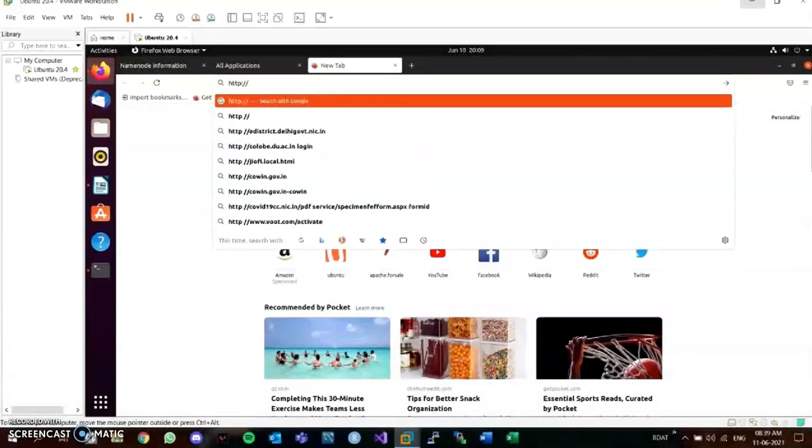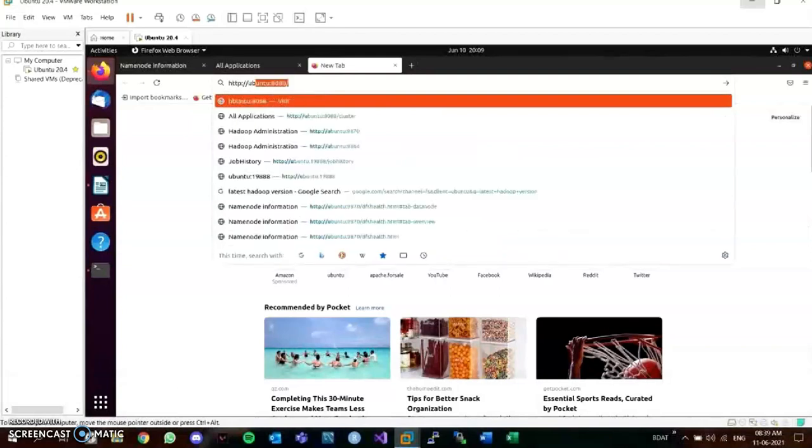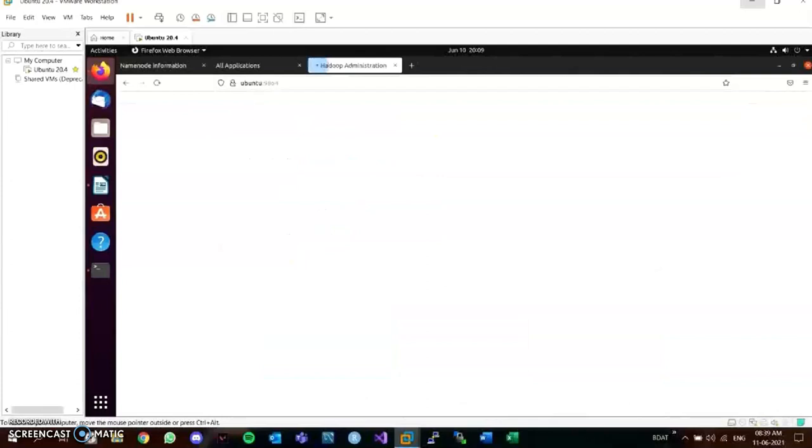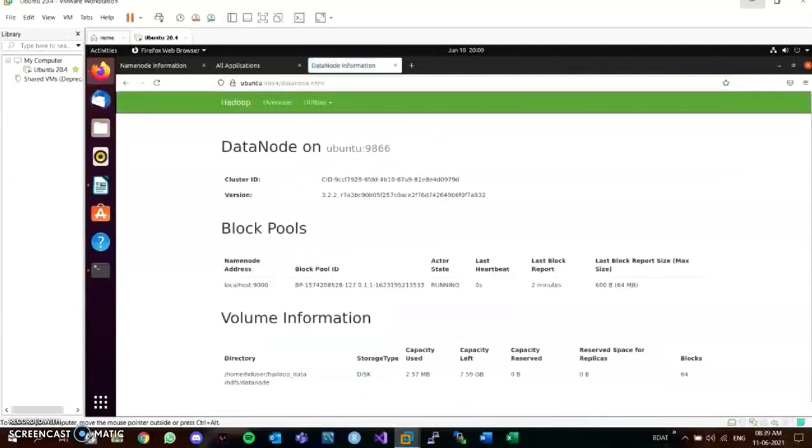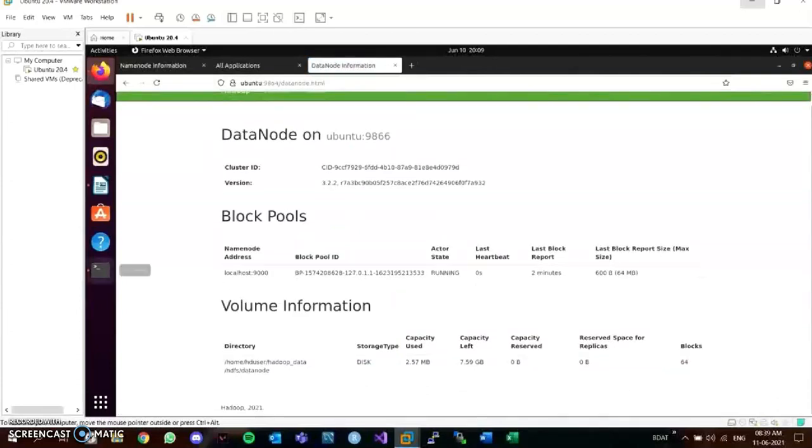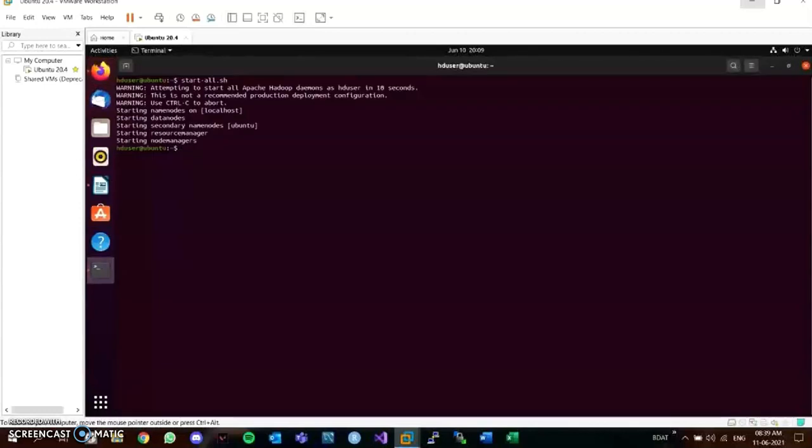Next I'll be showing another web interface. This interface is for the data node, so it shows the information about our data node.